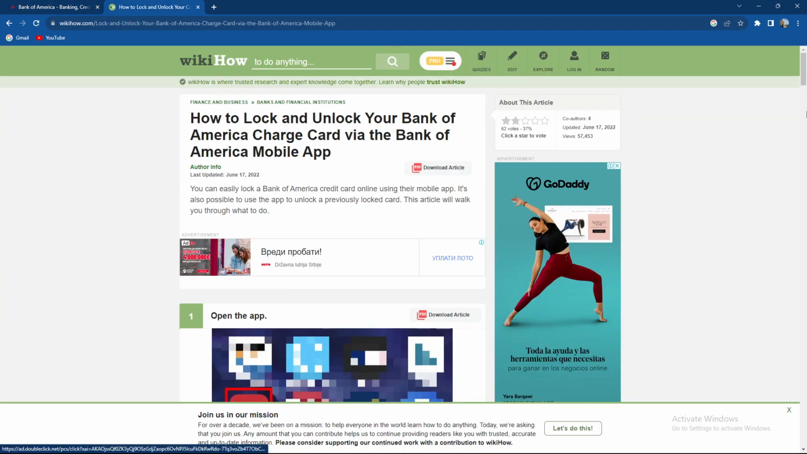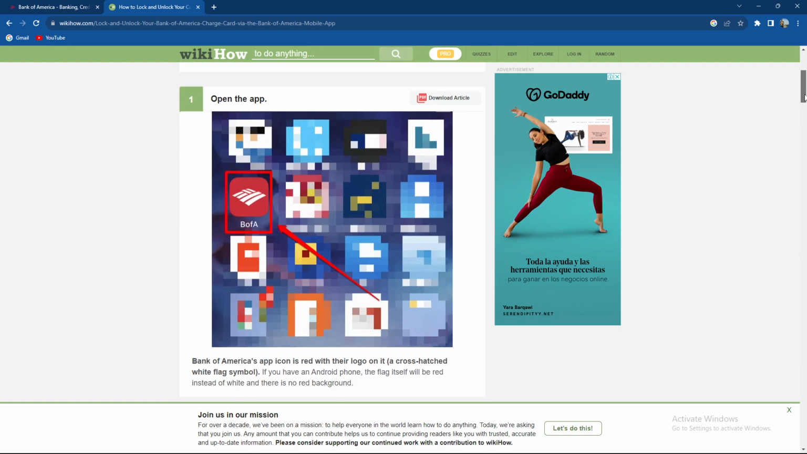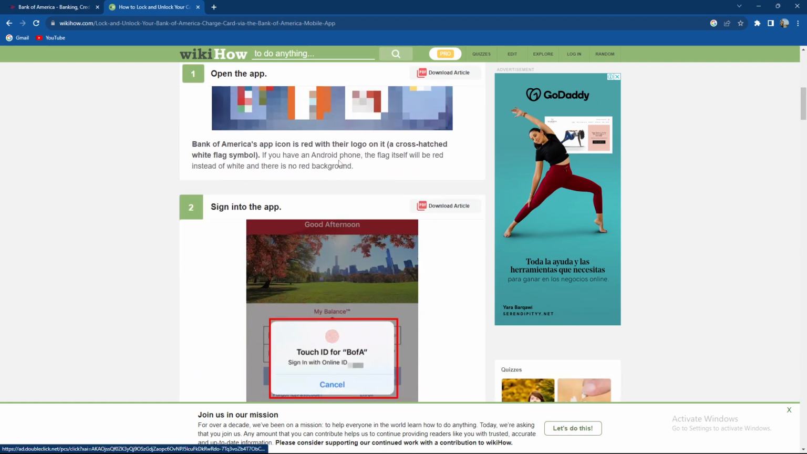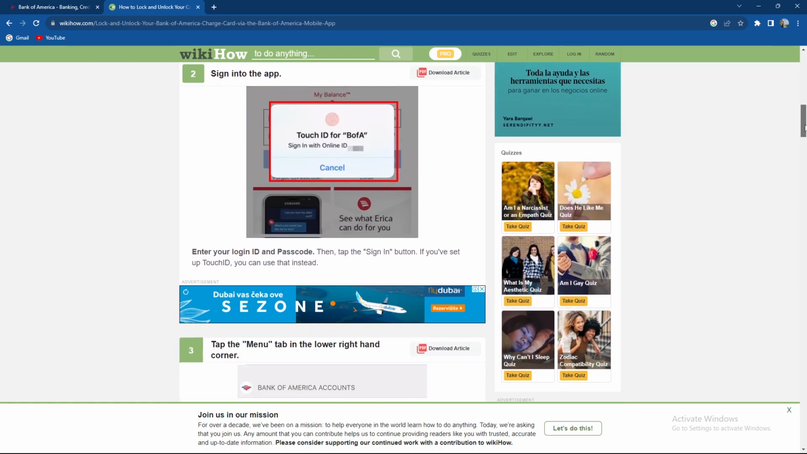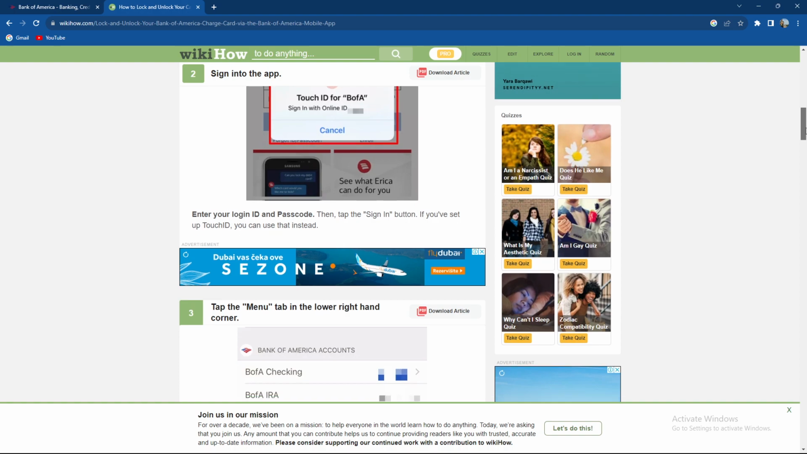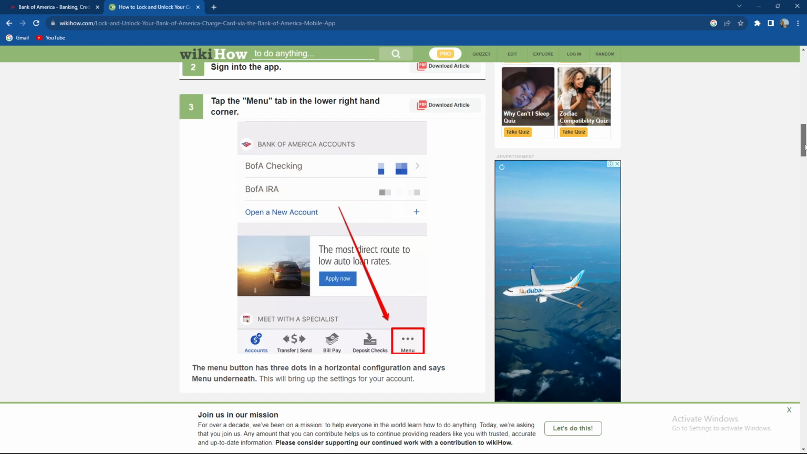So you can easily lock Bank of America cards using the app and the browser. So what you need to do is open the app, so Bank of America's icon, tapping on it and opening it. Then sign into the app, so entering your login ID and passcode, and tap sign in button. If you set a touch ID, make sure to use it.